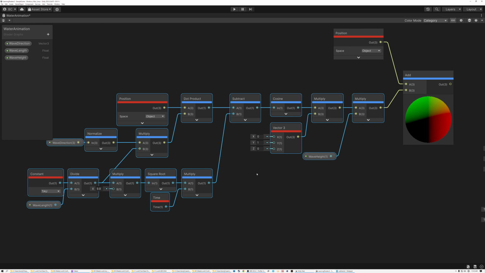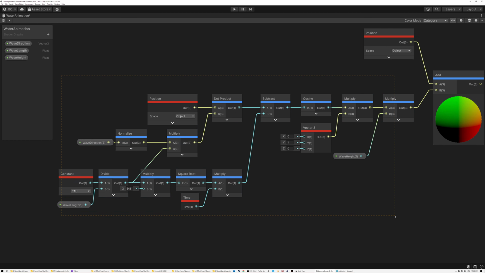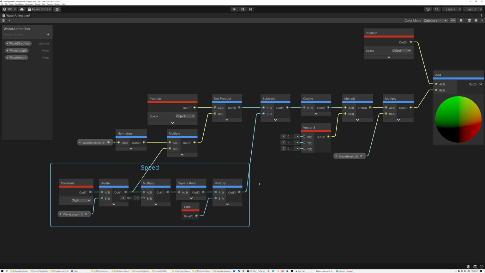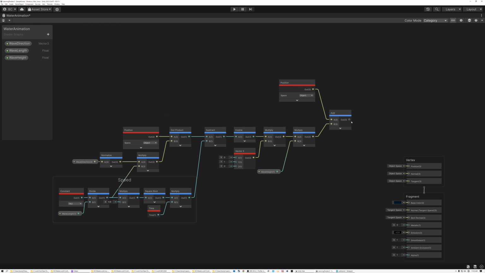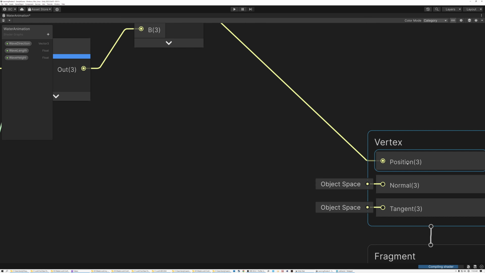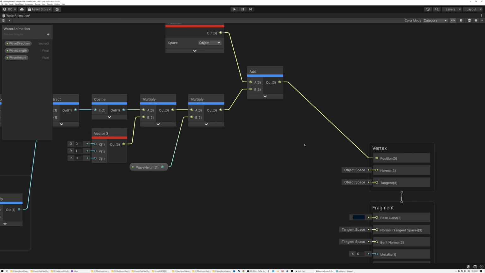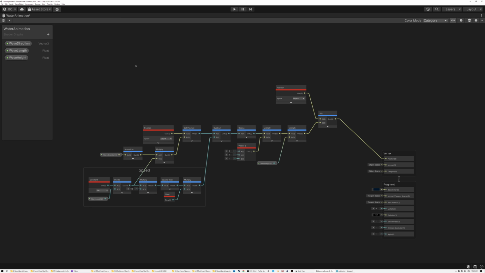So this is the core of our Gerstner wave formula. This is how fast our vertices are moving, and then this is how they're moving here. I'm just going to make a group here, and we're going to call this speed, just to isolate these nodes. And then now I think what we can do is take this and plug it into our position on our master stack here so that we can animate the position of our vertices.